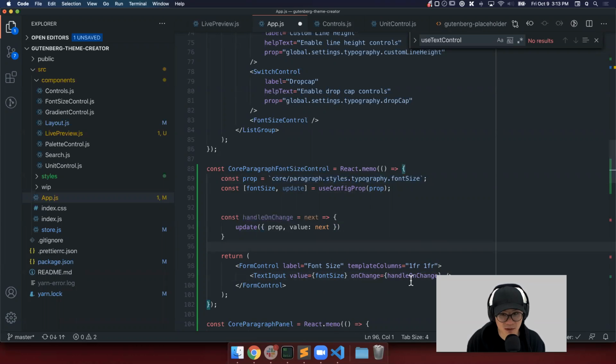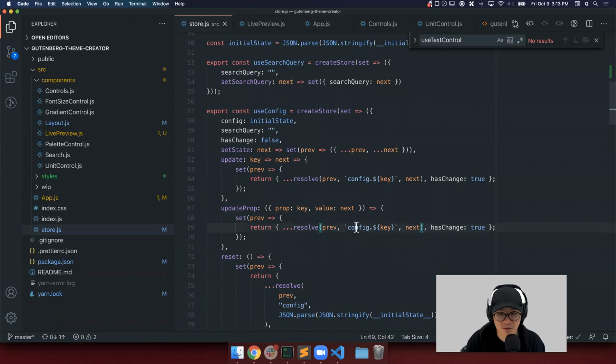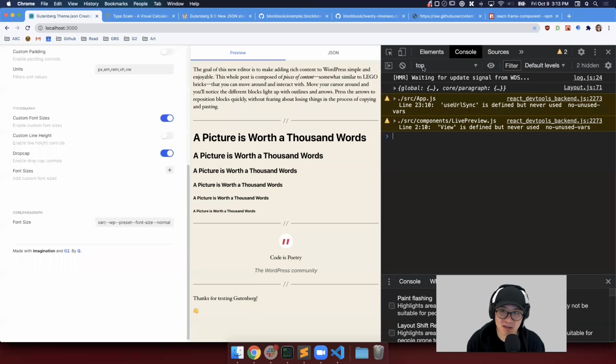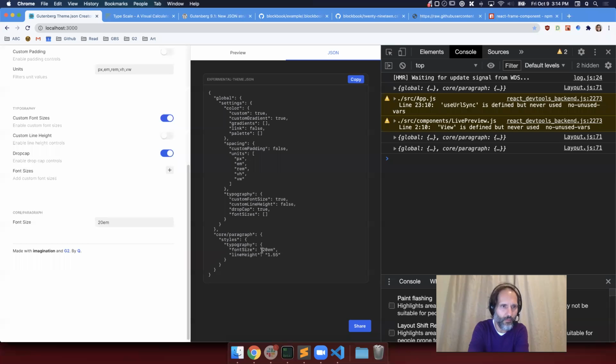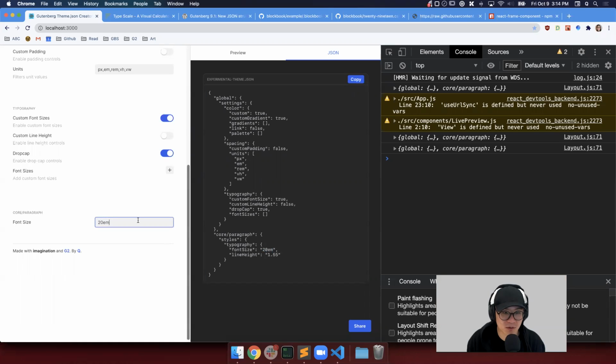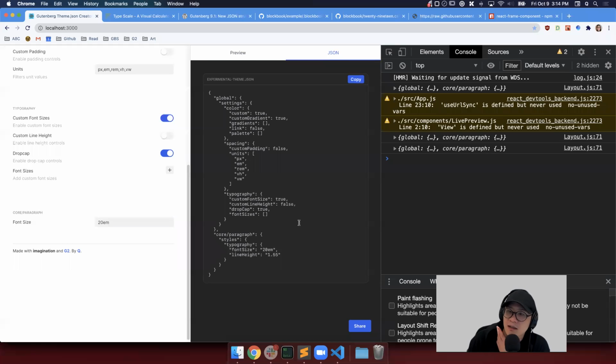So now when an on change event happens, like when something changes, hopefully it'll call the update function, which will update our store. I don't know if this will work. We will see. Okay, config.key. Yeah, in theory, that should work. In theory. Okay, 14px. There we go. So now we can see that works, right? 20 EM, whatever.